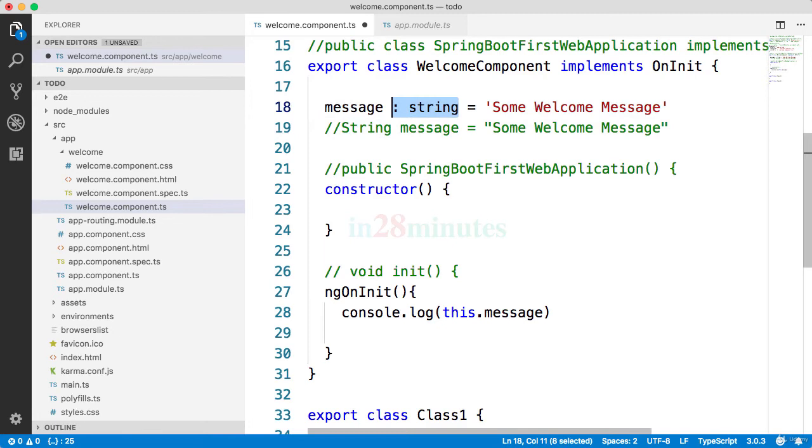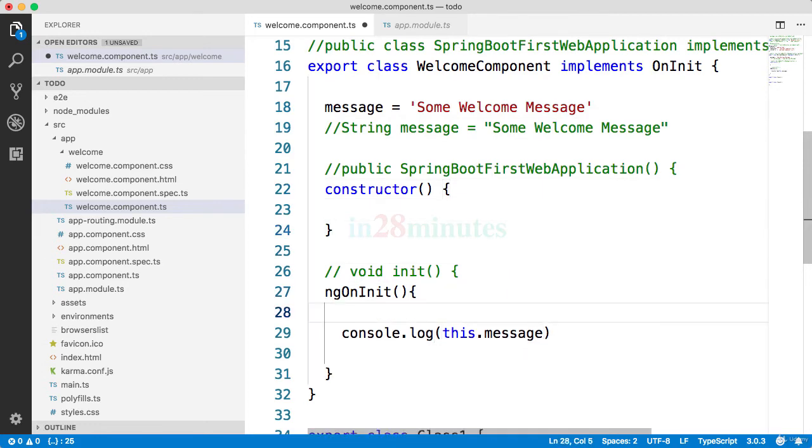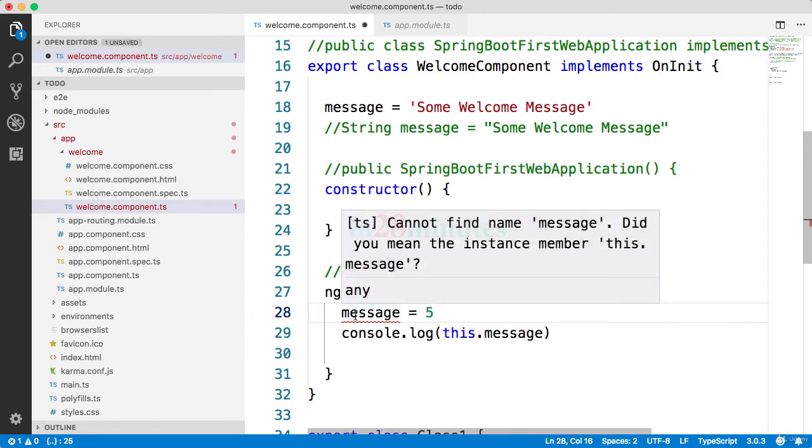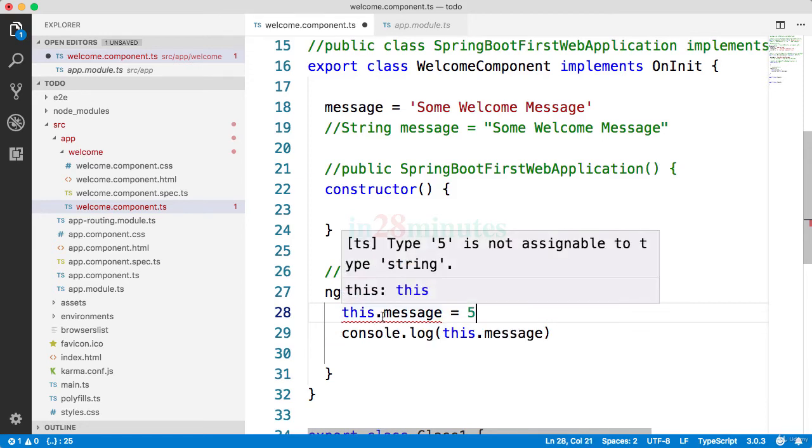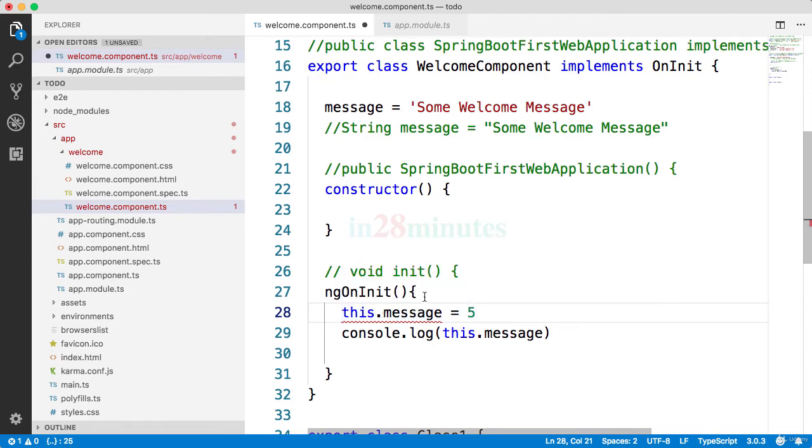The thing is, TypeScript is intelligent. So even if you remove this, it knows that message is a string value. So if I say message is equal to 5 in here, it would start complaining. Actually, I should say this dot message. I cannot just say message. If I say this dot message is equal to 5, then it says I cannot assign 5 to it. It's a string type. So TypeScript is intelligent. It knows from the value you assign to it, what is the type of it, and it can recognize that. So this would give us a compilation error.